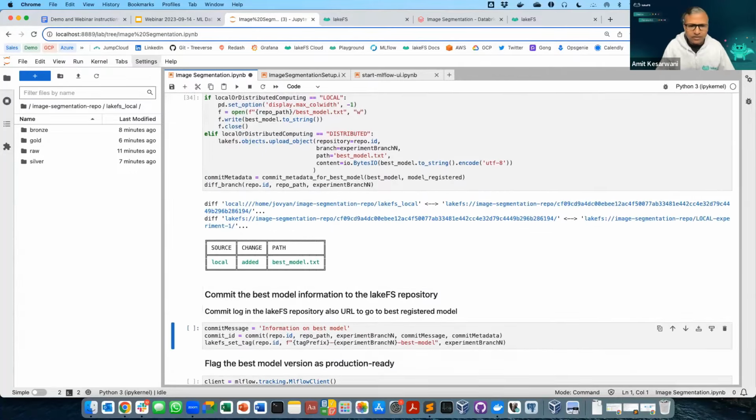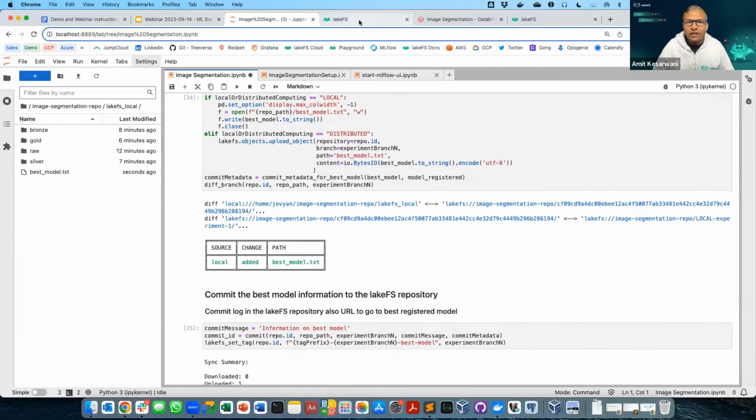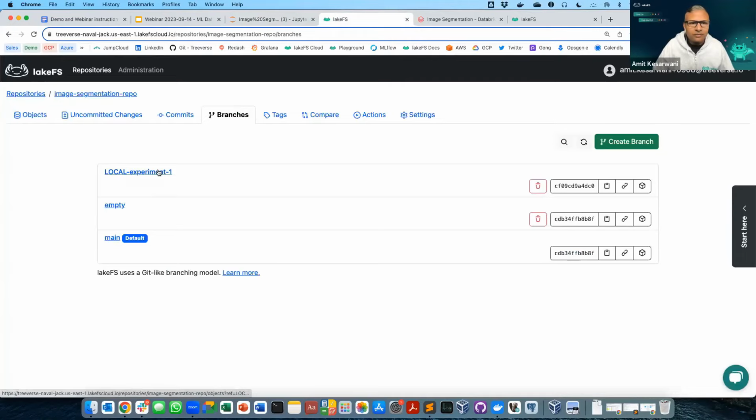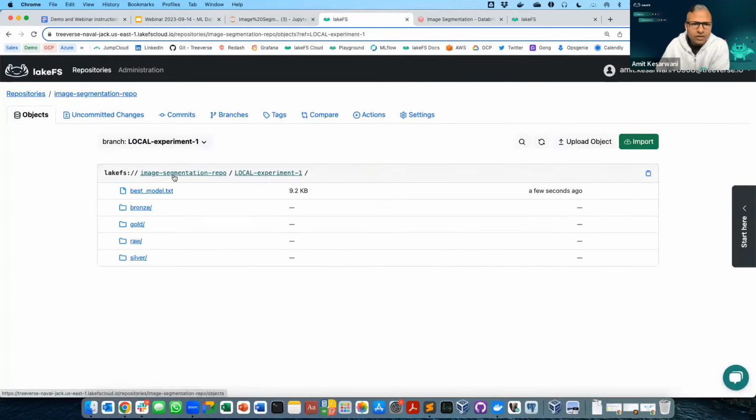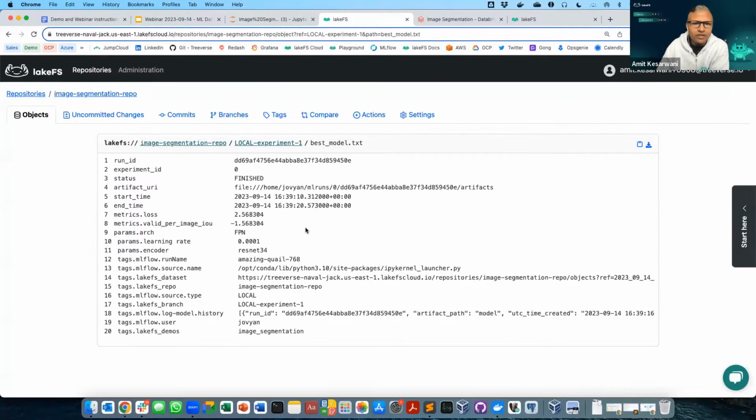And let me commit this and I'll show you how it looks in the DVC repository. So let me go here in my branch. In DVC, we are just keeping the dataset for version control. The actual model will be stored in the MLflow artifact. I'll show you that. But we are including the best model information in the DVC repository for linkage purposes.